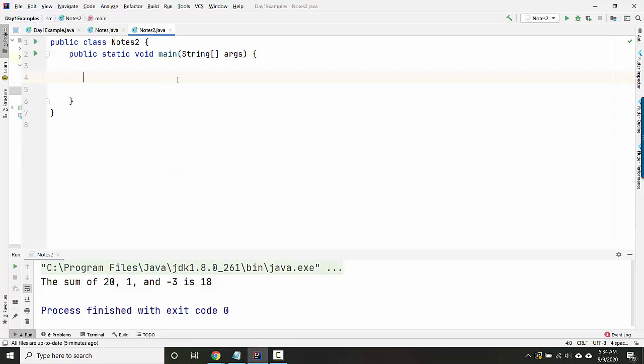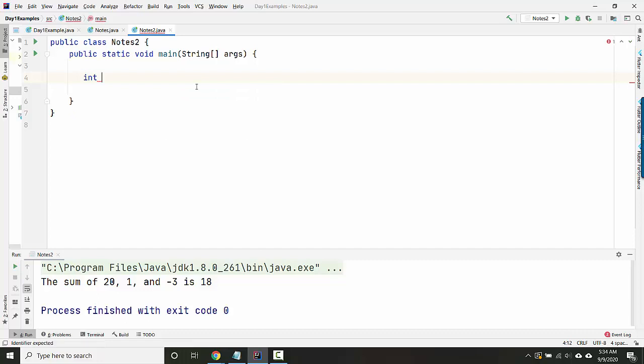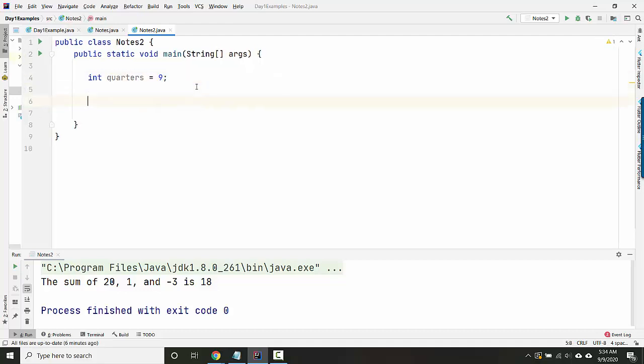So for the last program, I'm going to make a suggestion about how to do it. It says, create variables to store how many quarters someone has, how many dimes, how many nickels, and how many pennies. And then you should output how many total coins they have and how much total money they have in dollars. So I'm going to start this just with quarters. I'm going to create an int called quarters that's going to have how many quarters I have. So let's say I've got 9 quarters.